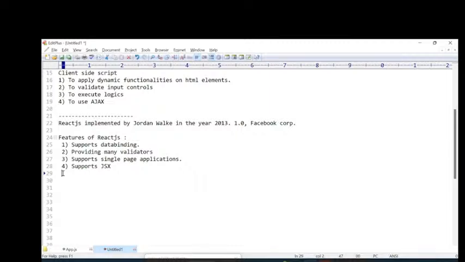Generally we write JavaScript in one location and HTML in another location. So from JavaScript, we call the HTML controls by using document.getElementById. These functions we are using. But in this JSX format, we can combine these two. That is the main advantage of this. So React supports JSX. Next one.